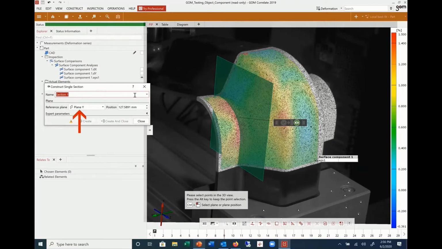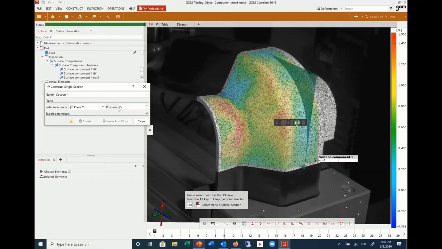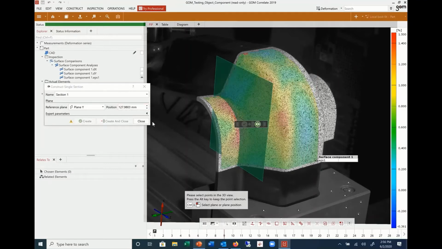Let's select the y-axis to be our reference plane and a position at which we want to create the section. We can change the position value in the dialog box with the mouse wheel or by inputting a value. We can also control and left click on a point of interest on the surface component. In order to finish the creation, we need to select all points of the surface component.